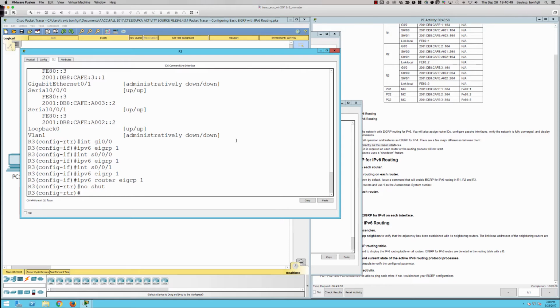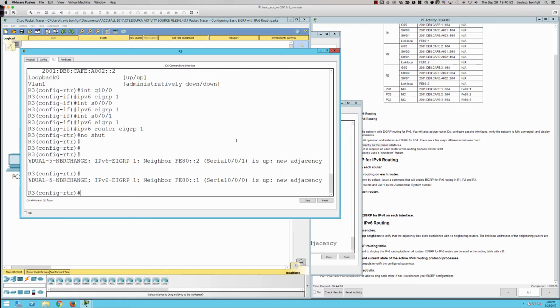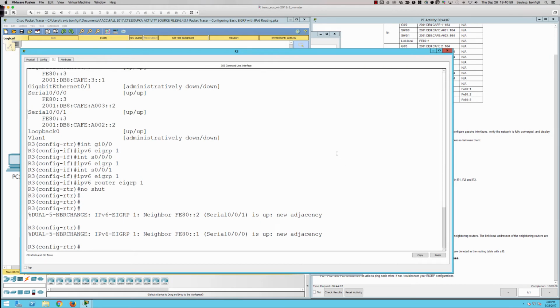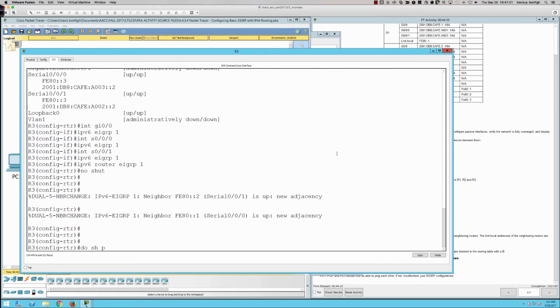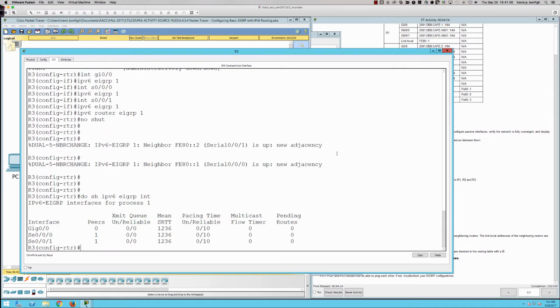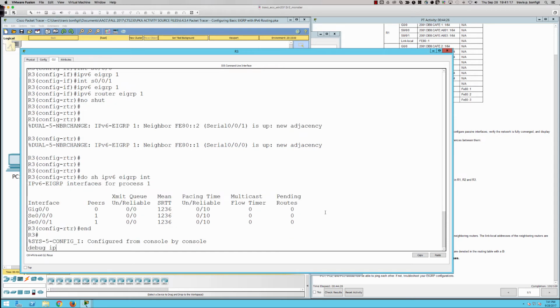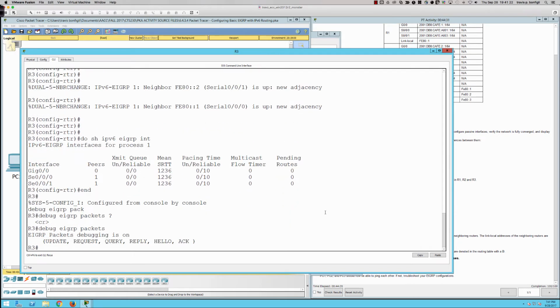And that's going to bring the EIGRP process up, and you can see we get our adjacencies established with the two neighbors, and that pushes us out to 100 out of 100. Taking a quick look here, do show IPv6 EIGRP interfaces. So we see the same thing. You can see that there are no peers established out the gig 0/0. And let's go ahead and do a debug EIGRP packets. I think that's all we can debug.